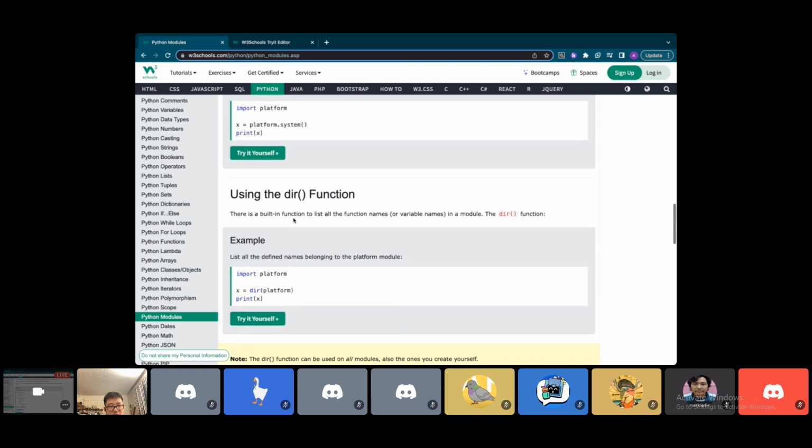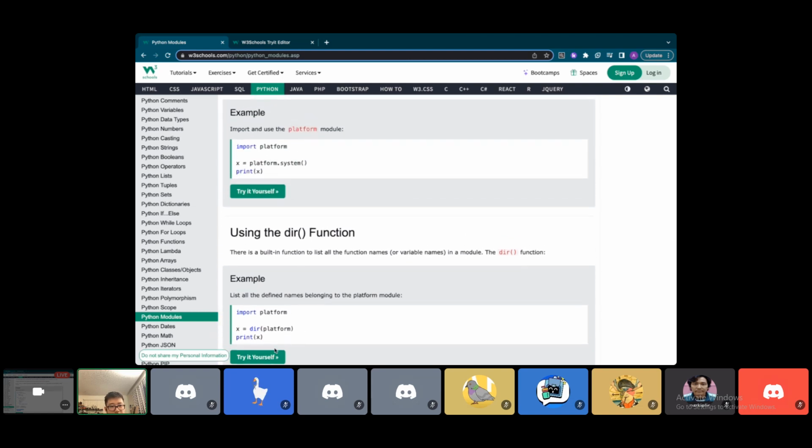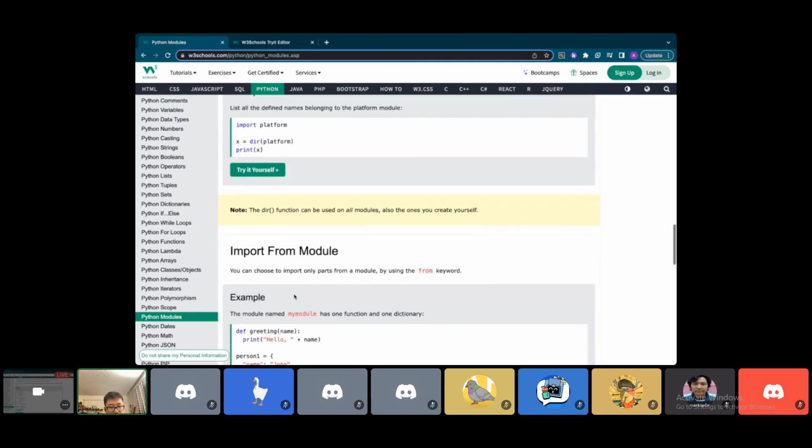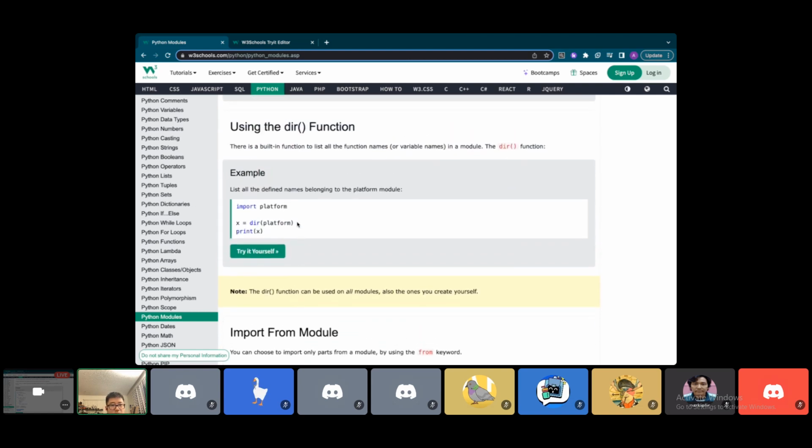Okay, this is kind of important. So the dir function, I think, refers to all the things inside of platform. How do I describe this? Basically everything that's inside of platform. I think it's shorthand for directory. So it'll print all the names in the directory of platform.